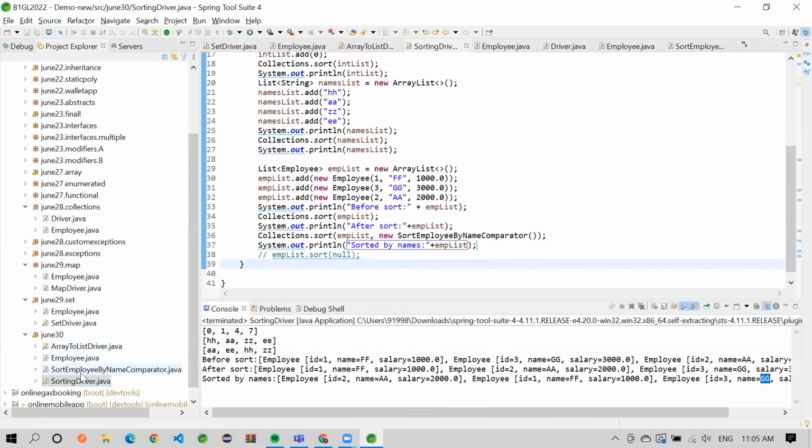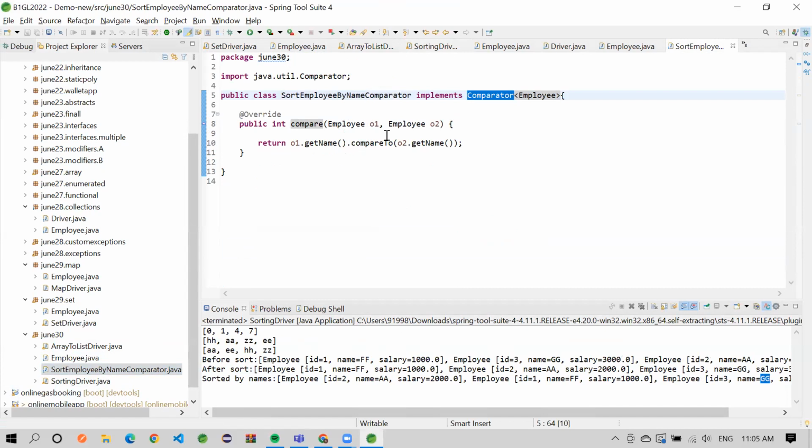So it is quite easy. Whatever you want to compare, you can compare, whatever may be the attribute. So similarly, you can also compare based on the salary, and you'll be able to print them out.